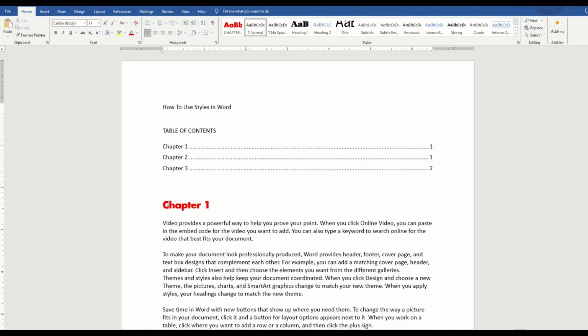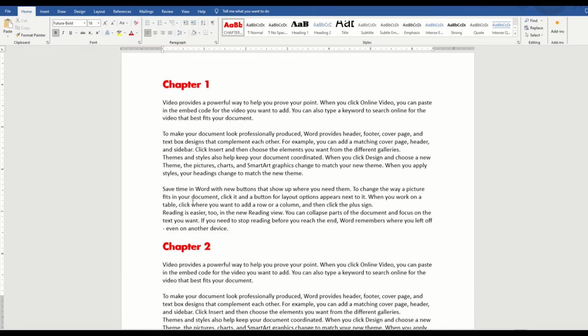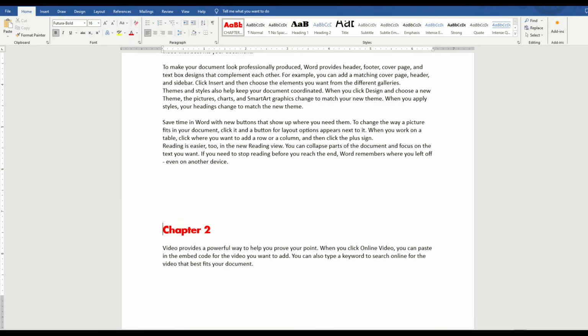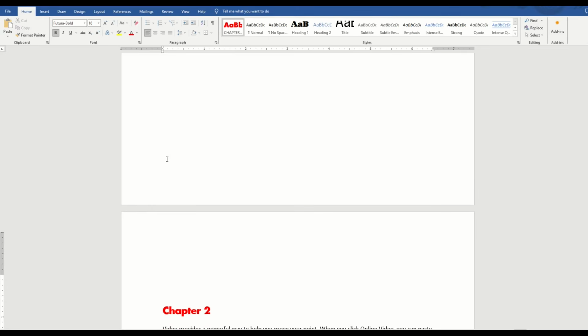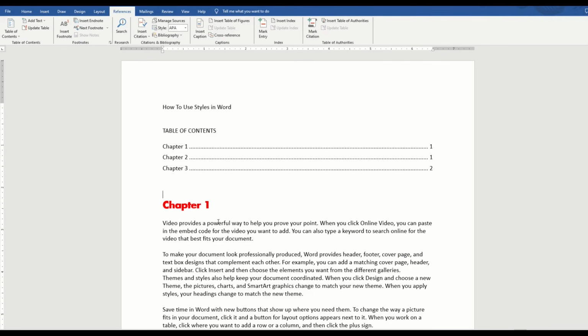And the nice thing is that if this changes over time, so for example, let's say chapter 2, I drop this down to the next page, so I'm typing away. So now chapter 2 needs to be updated. So that's fine. All you need to do is just go up here to References and go to Update Table.